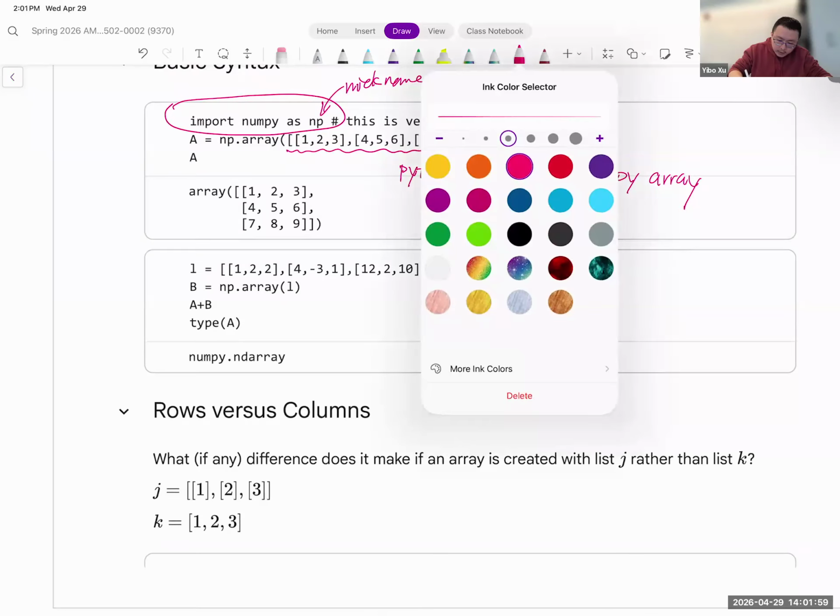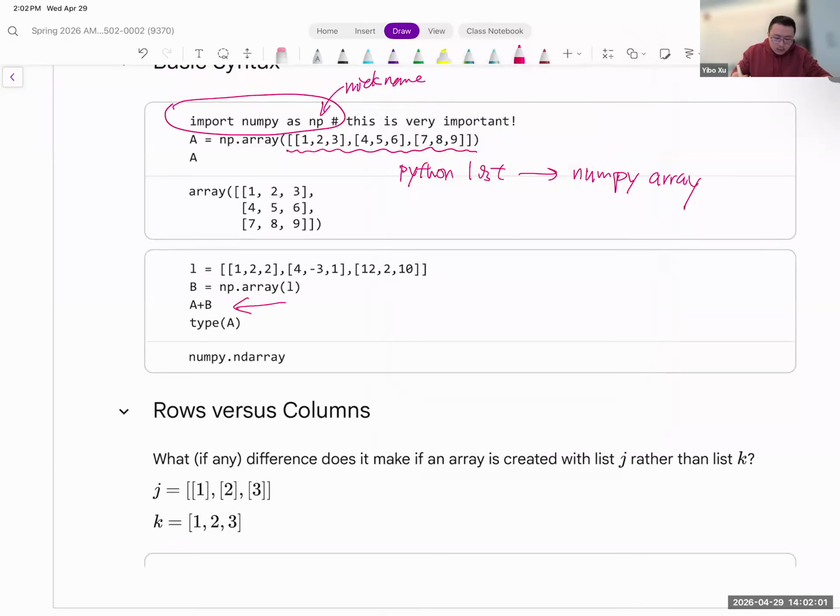We also mentioned that if you have A plus B, now you have two NumPy arrays you're adding. Earlier, when you had lists and you were adding, you were just putting the elements together. But now when you are doing the addition in NumPy, you are doing element-wise addition. That's what we mentioned earlier, entry-wise or element-wise.